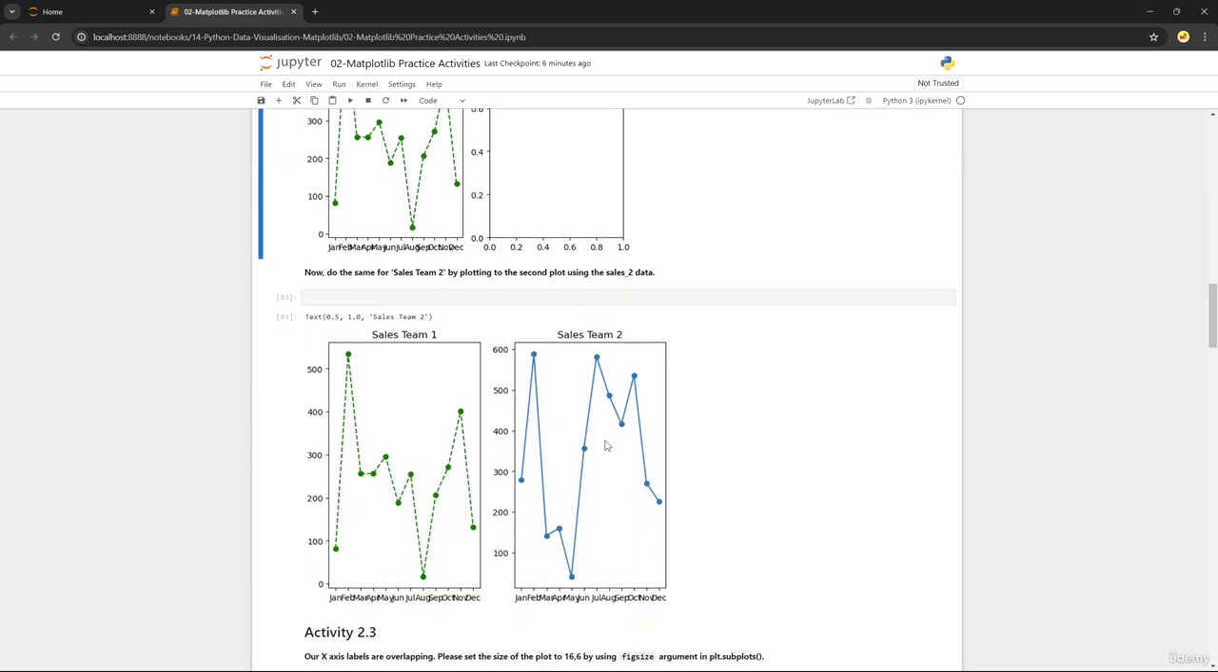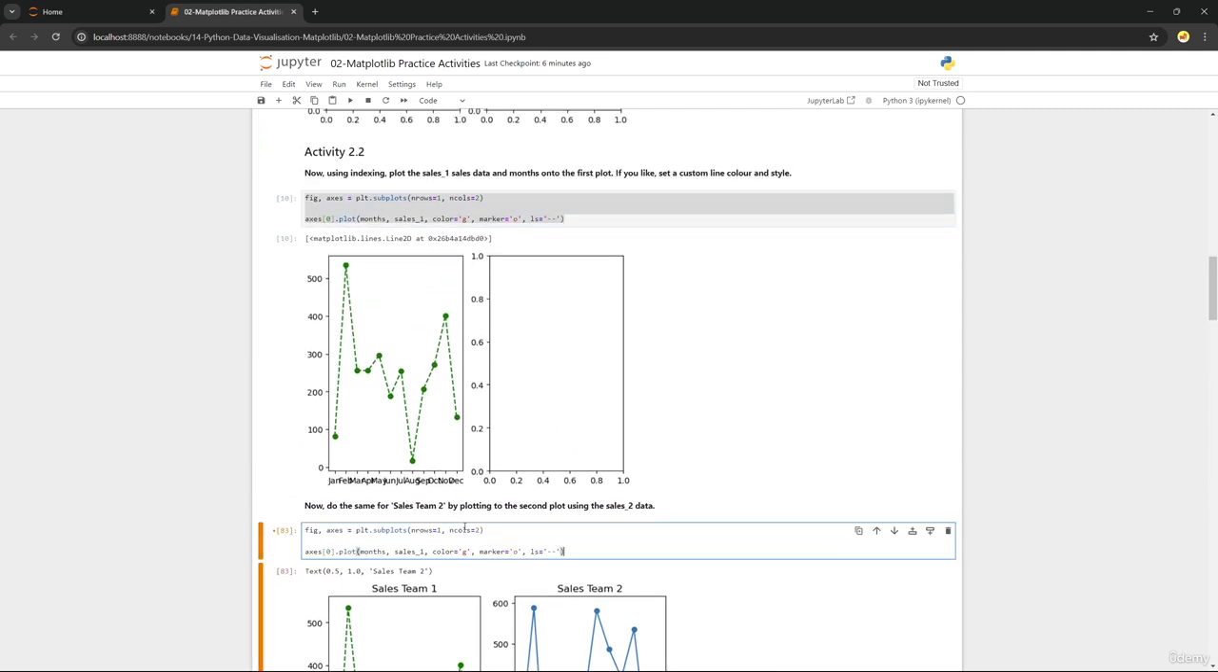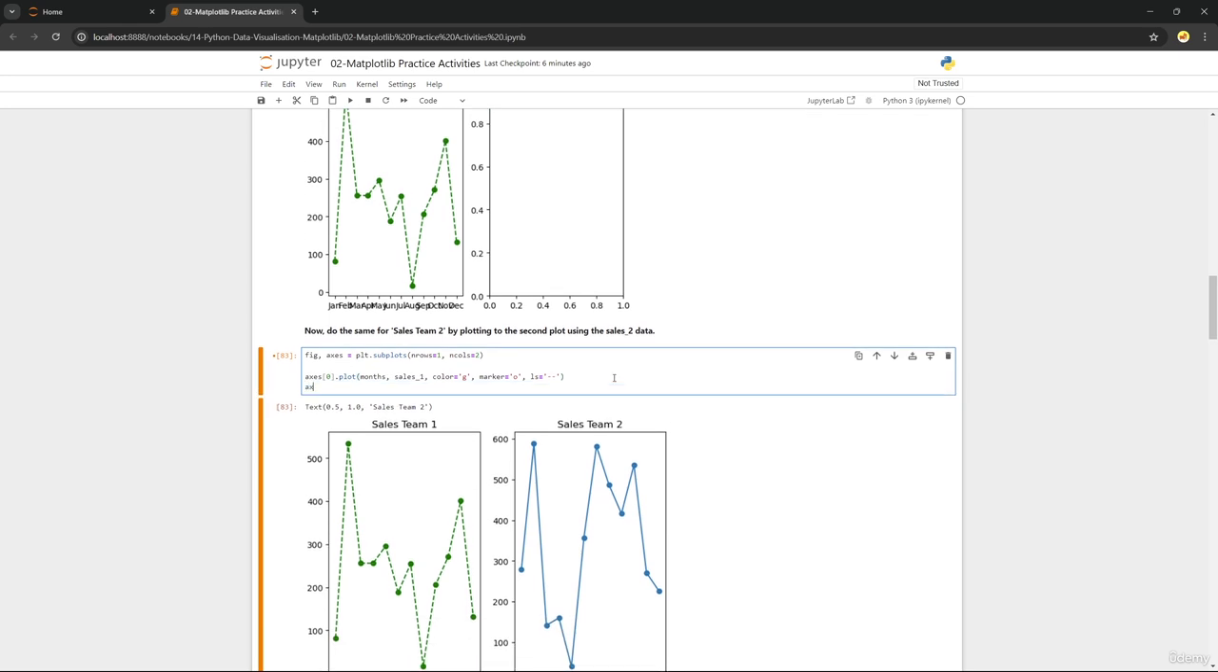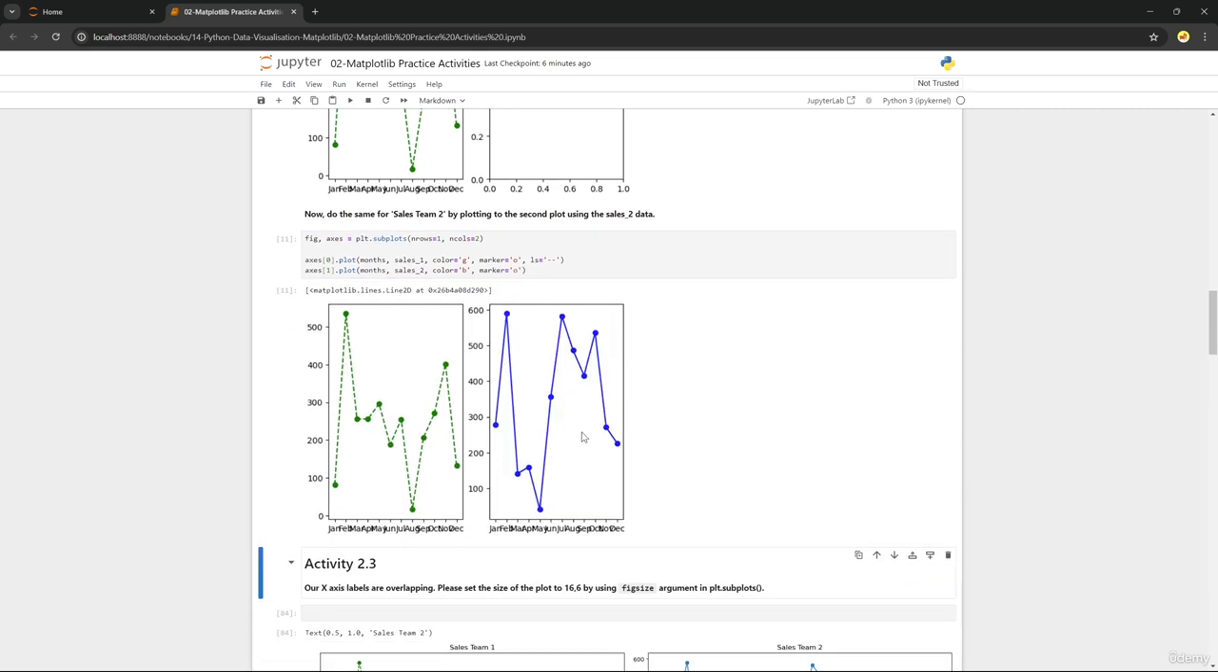To plot our sales 2 data onto our second subplot, we can use the same code as above, but we'll just need to change the index and the data that it's using. So I'll copy this code from here, and then just add in the extra code for our second plot, which I'll call on index 1 of the axes, and then I'll also change the color of this to be blue and the line style so that it's not dashed. You might have noticed here though that our x-axis labels are completely overlapping each other, which makes it pretty hard to pick out what each label says.